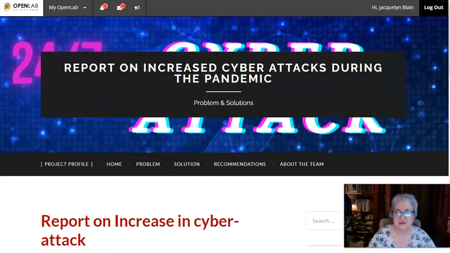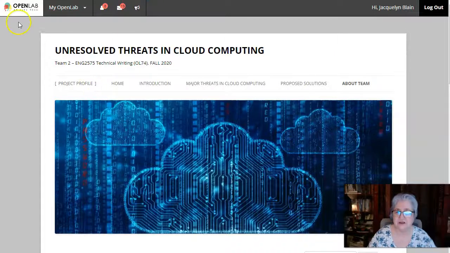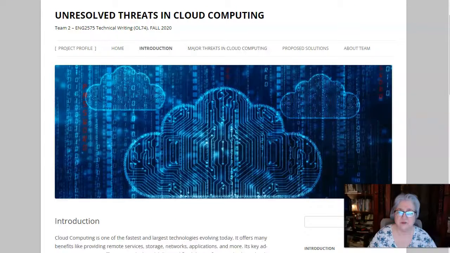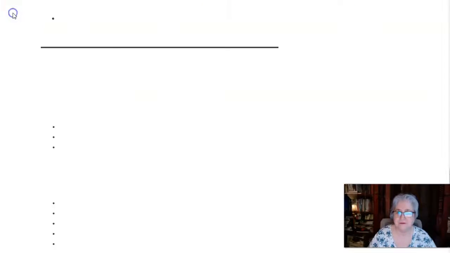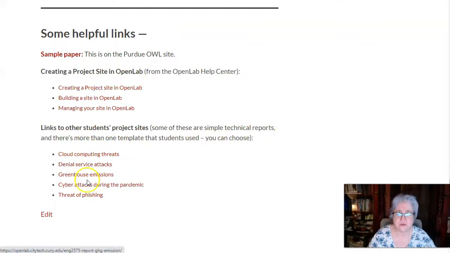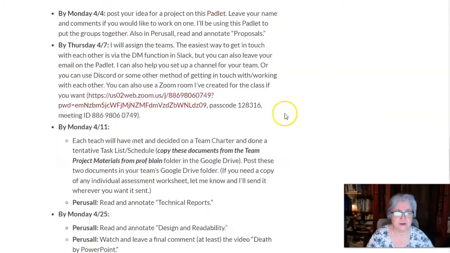So that's some of the things. Those are examples. Let me see if I can go back to my. There we go. So they're all here. This is all of the ones I just showed you. So you can kind of take a look at them. Again, building a project site in OpenLab, it'll tell you what to do.